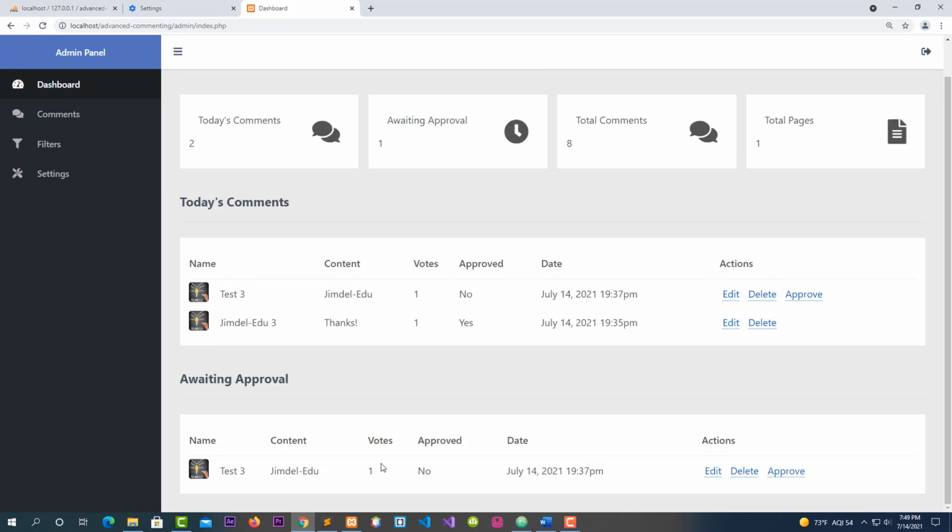Okay, now no error message. Now here is what we got. We got this comment here. We got one vote, approve no, and they asked me to approve it as admin. For everything approval, we got one. Today's comments, 1, 2, and for everything approval we have 1.